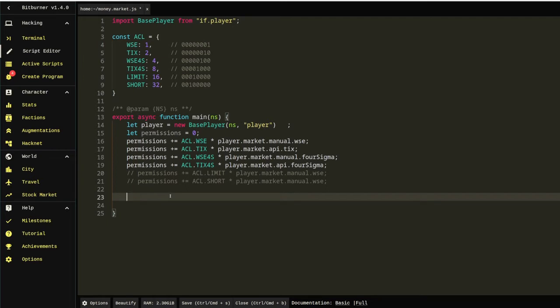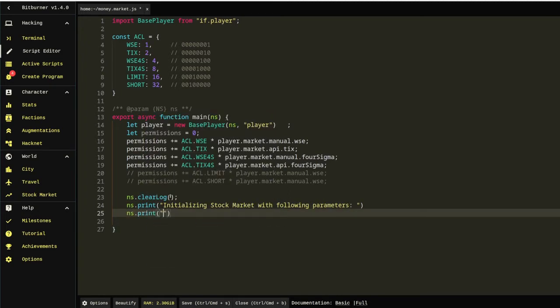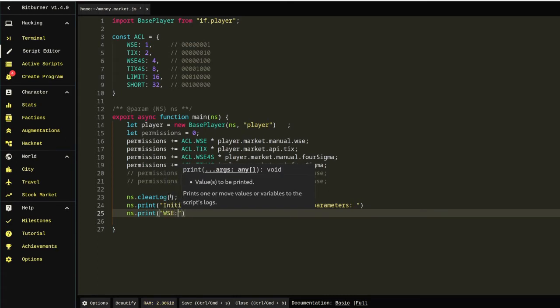All right, so how do we use this? Probably the easiest way to explain it is to just print something out. Say ABC.